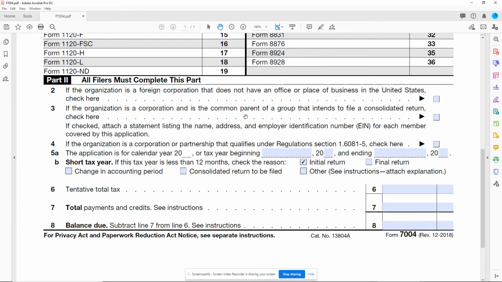The application is for calendar year 2019, the easiest way to do it, or for tax year beginning, let's say, April 12th, 2019 and ending December 31st. It almost always is going to be ending December 31st, 2019. The easiest way, though, is just to put calendar year 2019 and file it that way. It's perfectly fine. Short tax year, if this return is less than 12 months, check the reason, initial return. So that would be if you're doing February to December, because it would be an initial return. Again, you can put 2019 and leave this all blank.